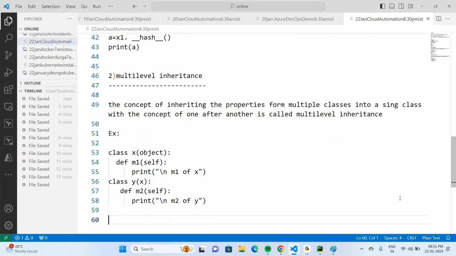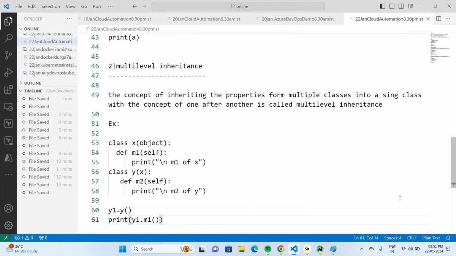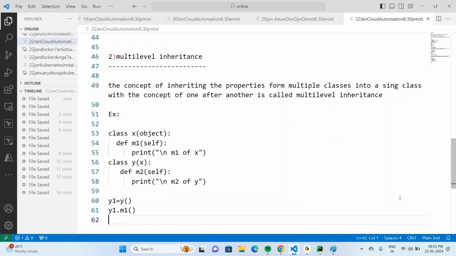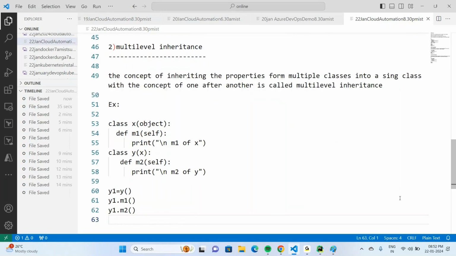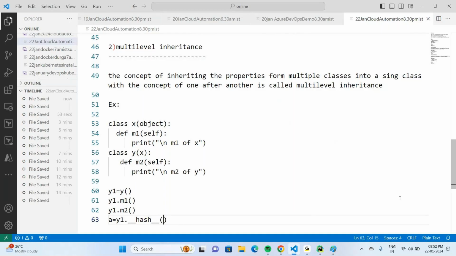Now I am creating objects, y1 equal to Y, and I am printing y1 dot M1, and y1 dot M2. y1 dot M1 means the M1 method is going to be printed because Y is a subclass of superclass X. And a equal to y1 dot underscore underscore hash, print.